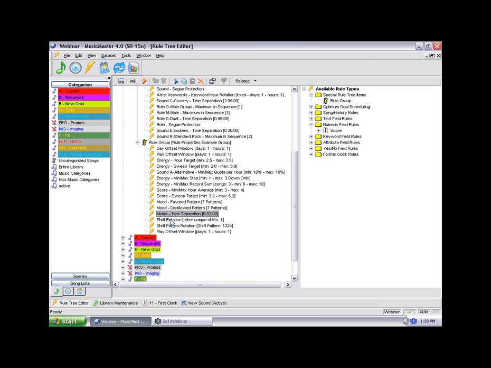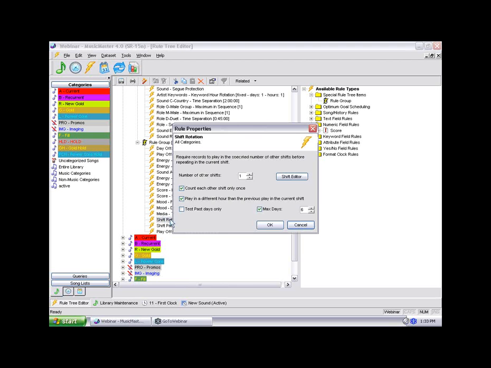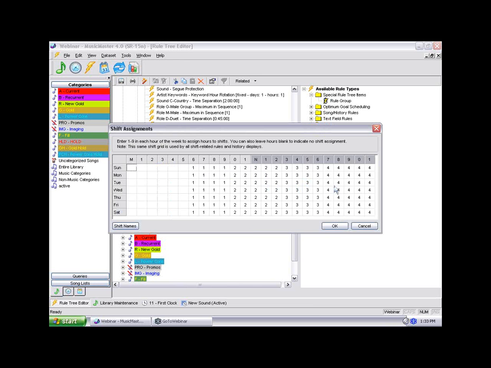Going through, I've got some shift rules here that I wanted to talk about, and talk about the properties in the shift rule. The shift rotation rule is kind of cool because you can almost use it like a play offset window. To me, I would use it as a play offset window. I've got a shift editor here. We can look at the shifts. I've got 4 shifts set up.